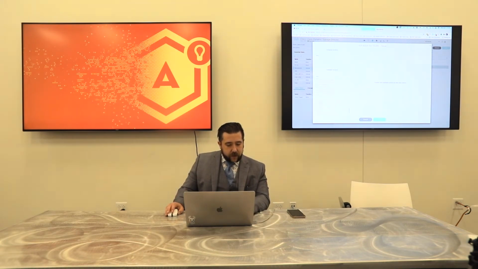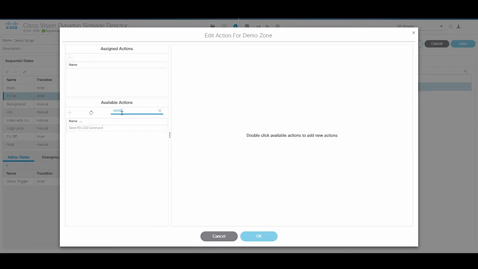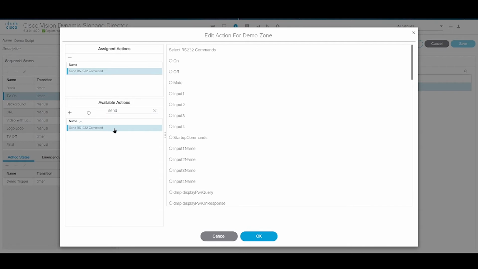So then separately from that, the other stuff that we need to take a look at real quick. So send an RS-232 command. This actually is, you can stack this action with a display action, but you could just send change an input, a mute, a power on off. Basically, any command that's configured for the display spec, you can send directly via script action. So if you needed to mute TVs, you could mute TVs here.